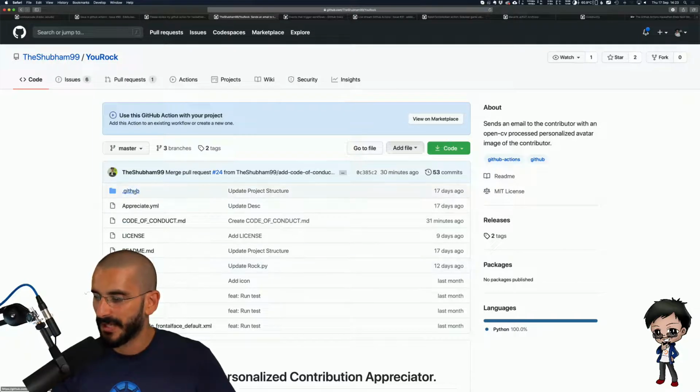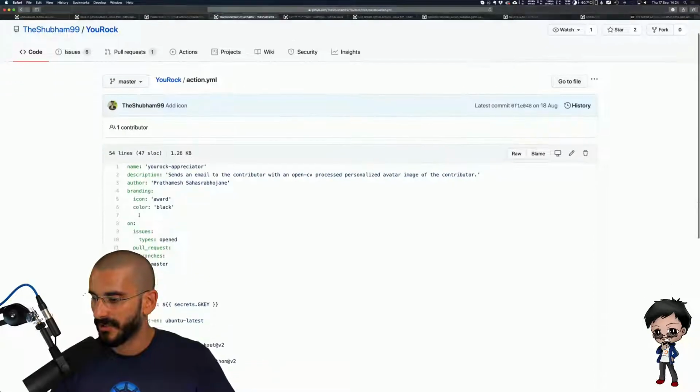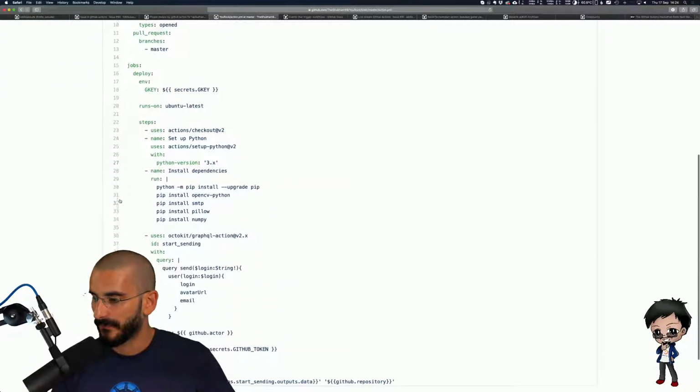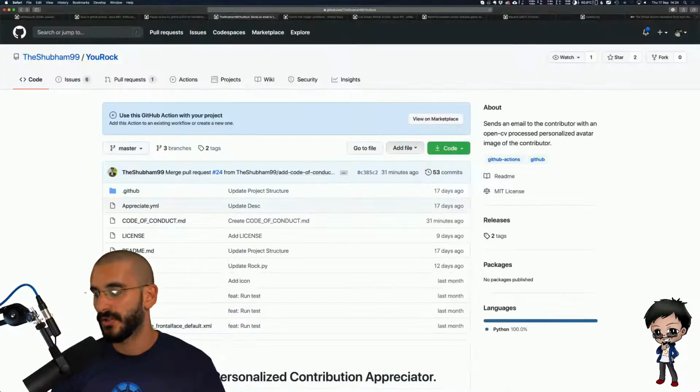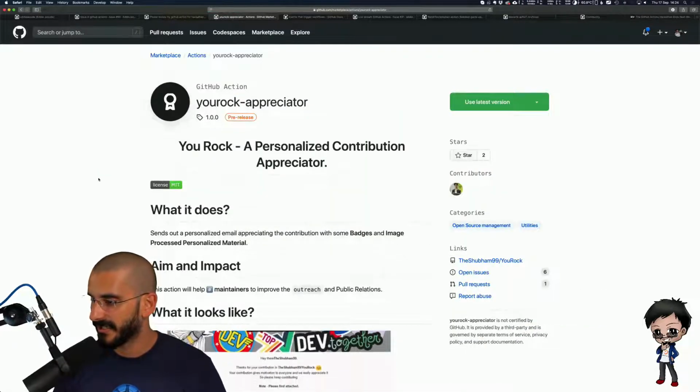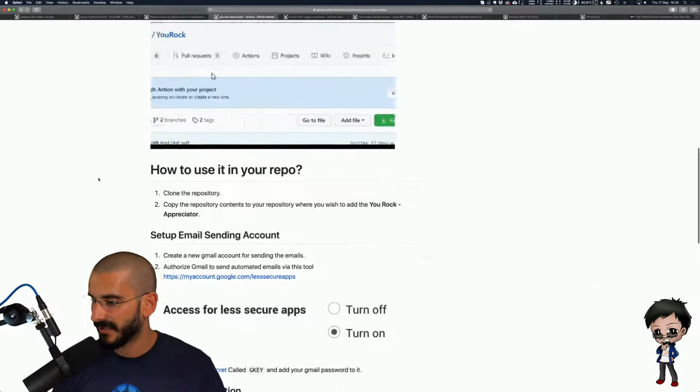So why do I need to copy it though? If it was a GitHub action, should I just use it? Do you have an action.yaml? Why can't I just try and use your action? If it's in the marketplace, then let's have a look. Pre-release. Let's see. How to use.